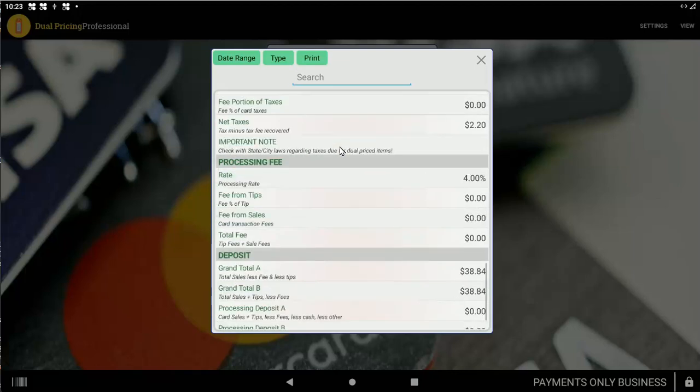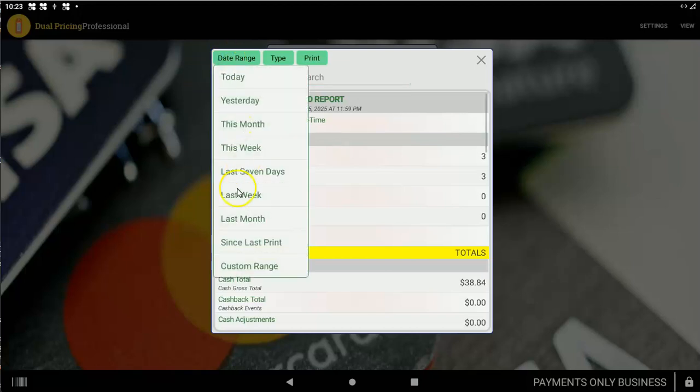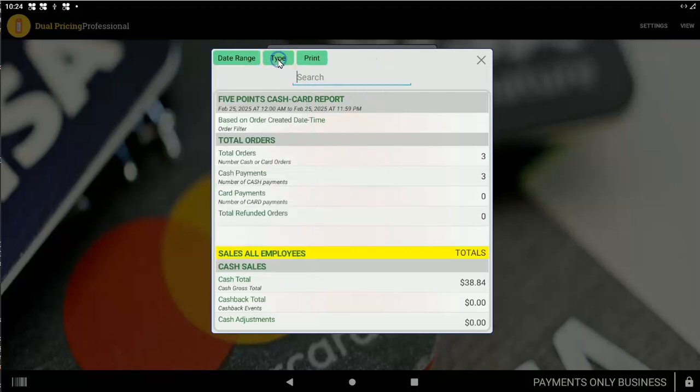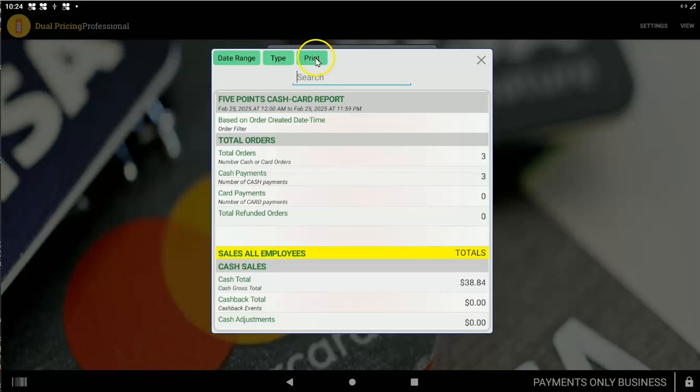These will be the sales report for the current day. You can change the date range, for example, to an entire month or a custom date range, or even just change the date to show you the numbers since the last time you did a printout. You can also change the type to include employees. This is really useful if you use the dining app, for example. It'll show you all the employees. You can print out to the Clover printer.